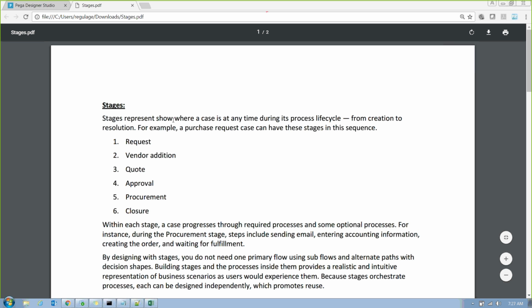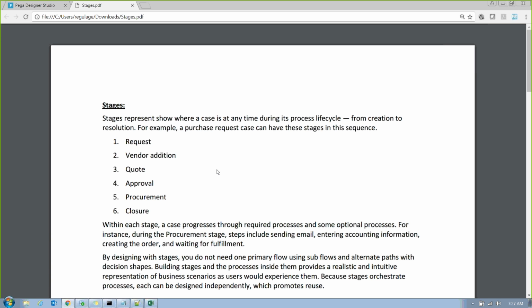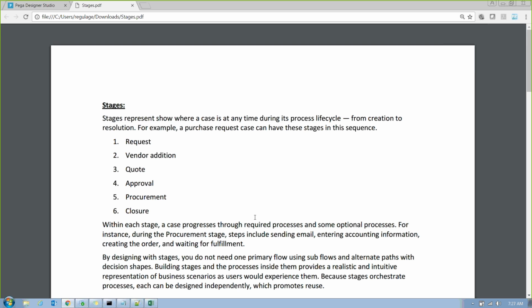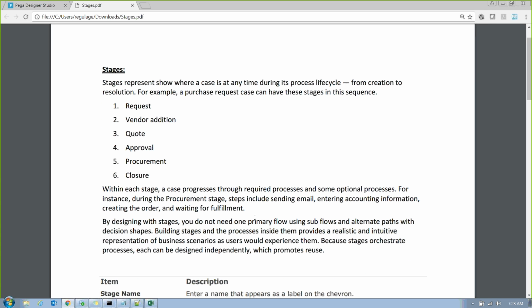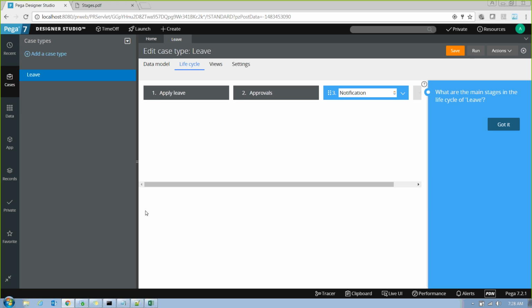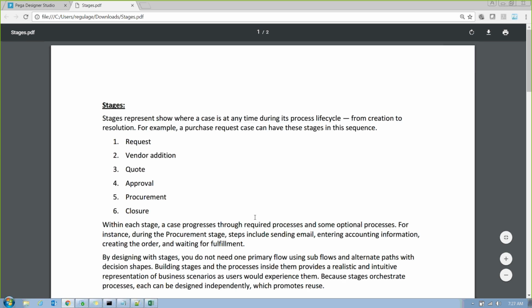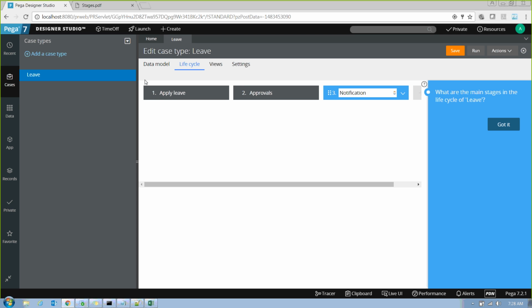Okay. So stages represent where a case is at any time during its life cycle from creation to resolution. Means from the creation of a case to the end of the case, where a particular work object is defined in the stages. But basically at a high level, a stage is nothing but a collection of flows, and it's a part of your business process. So the end-to-end business process, applying a leave. But apply leave is a small part of this flow. Approval is a small part of this process. Notification is a small part of it. The stage is nothing but a collection of flows, and it's a small part of your business process.